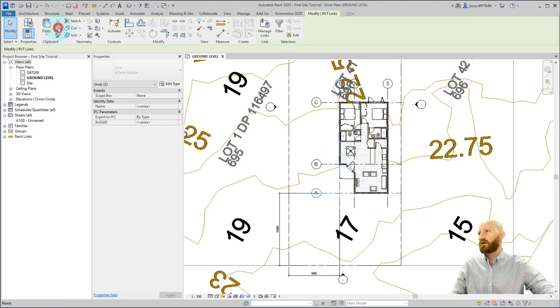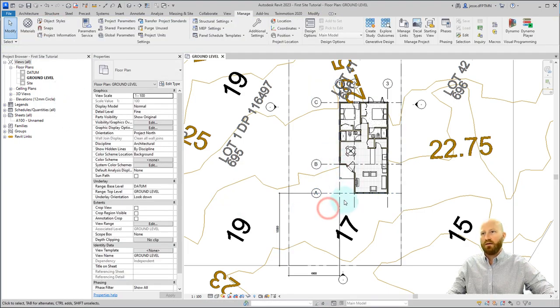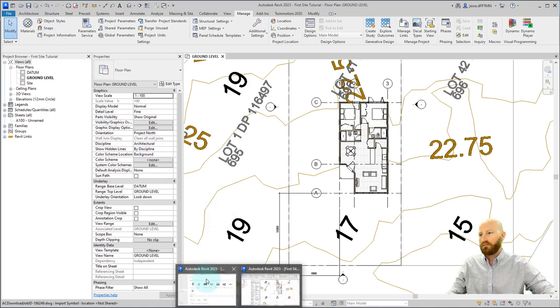I'm going to go over to the copy to clipboard and paste the line to same place. This means that we now have these two grid lines inside our project, which will come through in the link and will make locating the project a lot easier. Let's save the project and now open up another instance of Revit to open up the linked model.